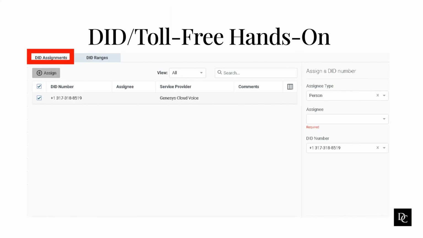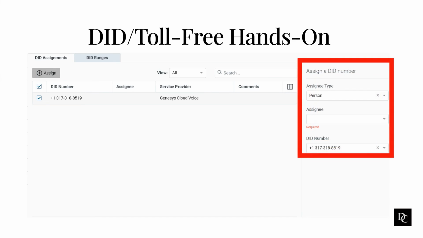Under Telephony, click DID Numbers. Click the DID Assignments tab. Select a checkbox next to the DID number that you want to assign. Click Assign to access the Assign a DID Number panel. Select one of the following items from the Assignee Type list and fill in associated information. If person, select Person from the Assignee Type list. Select a User from the Assignee list. Then select the appropriate type from the Saved Number as list.